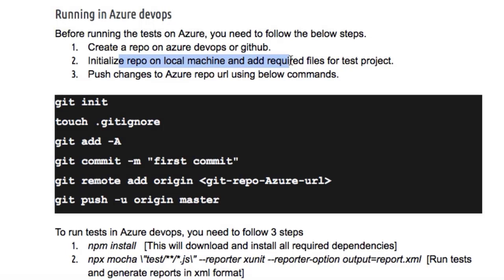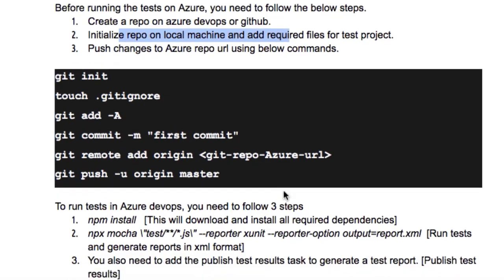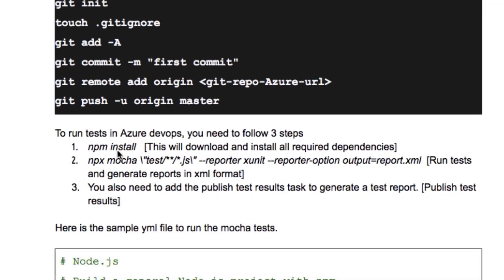We have already seen how to create the testing project locally. And then we have to initialize the Git repository locally. Then you can push the changes to your Azure DevOps repository. And once that is done, you can execute these tasks on Azure DevOps: npm install, then npx mocha, and also we will have to add the publish test result task as well.